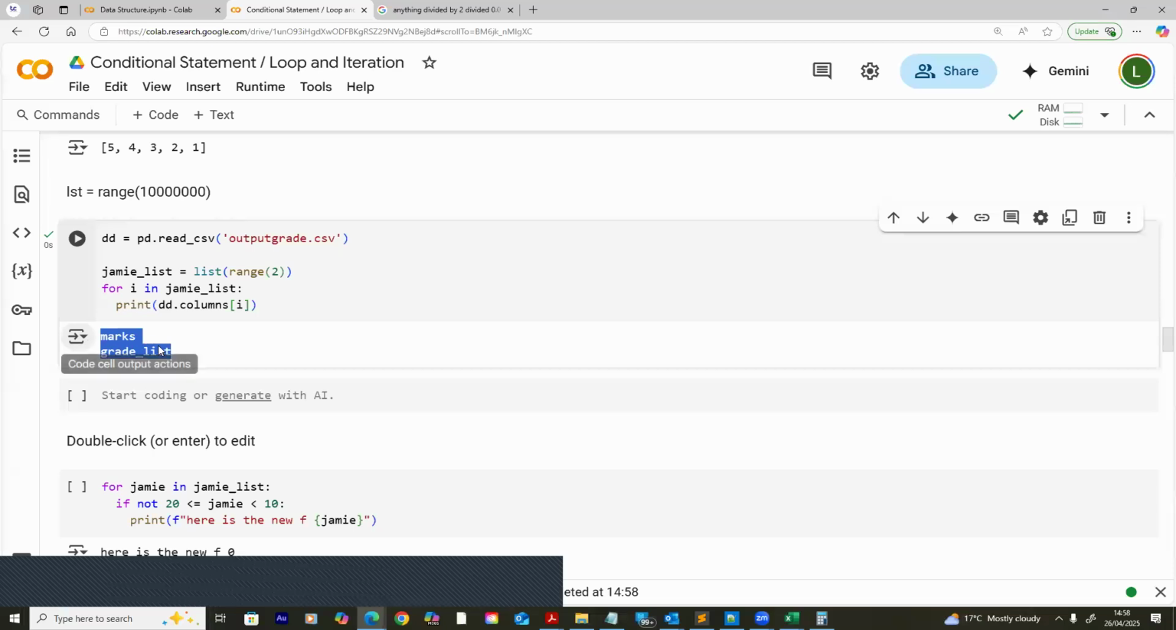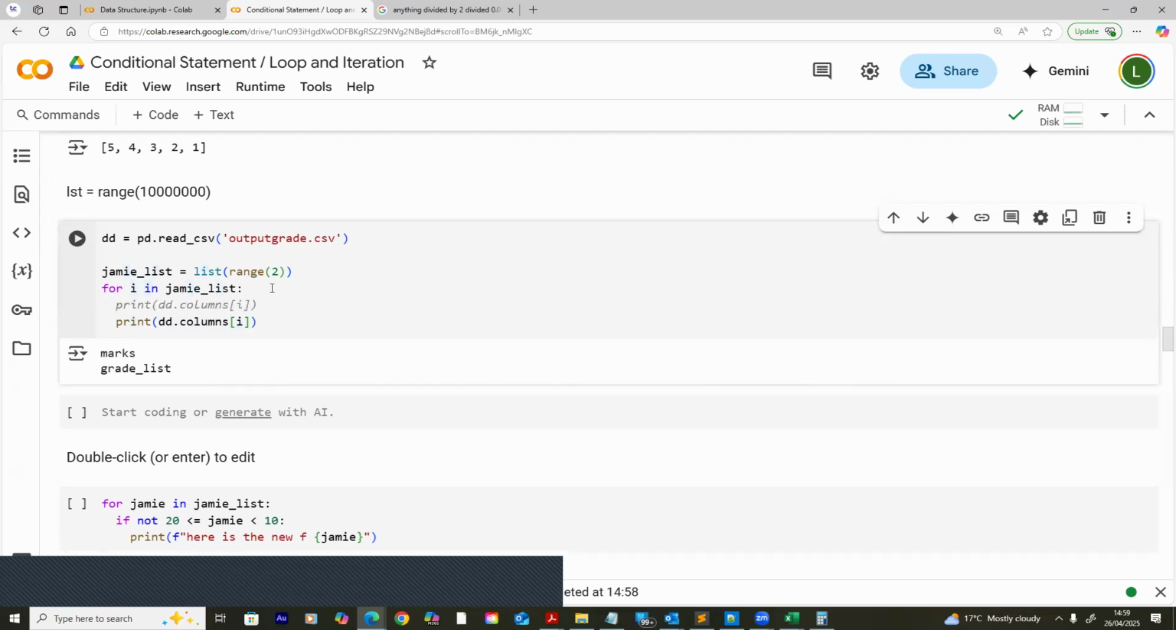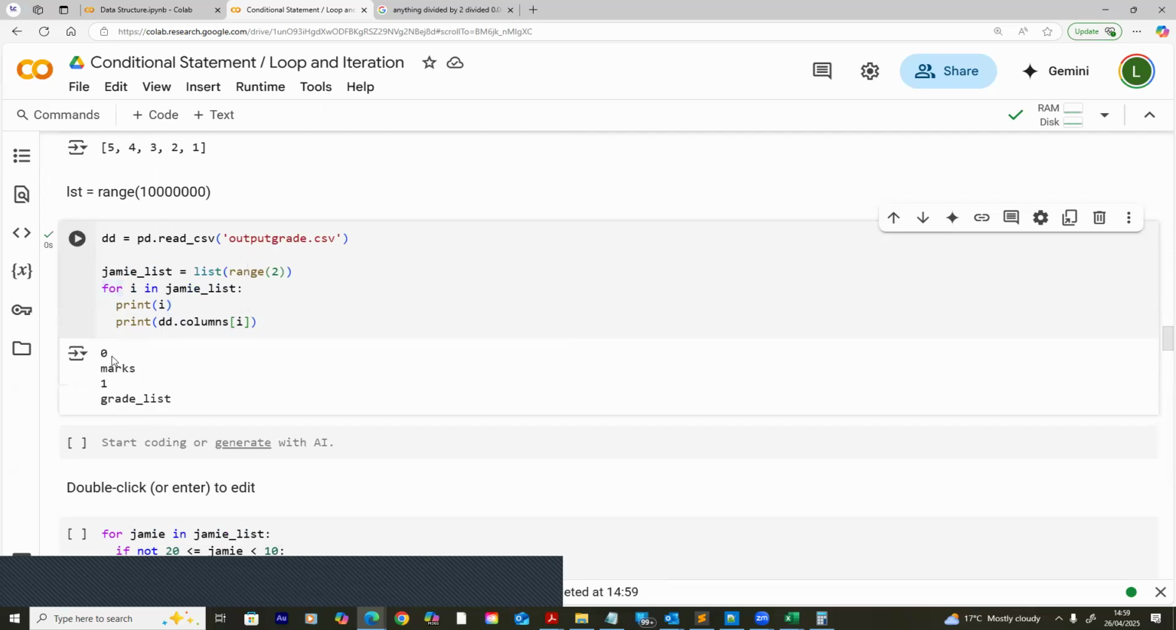Can you see? So what we just did here is that instead of calling the column itself, we are not seeing the column here. If you notice, we can't see the column. What we are trying to do is pass 0, 1, and 2. Let me print i. Now you understand what I'm saying. I pass in i here. Can you see? i equals 0, i equals 1. So it's checking the position of this file.